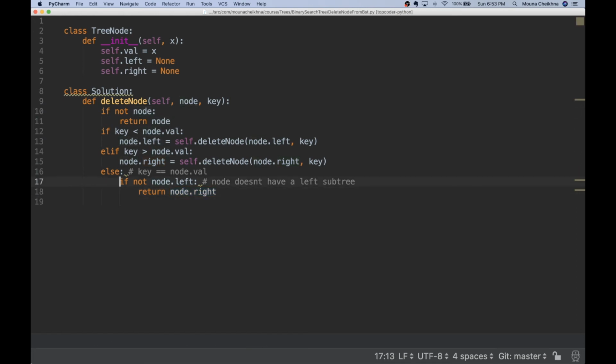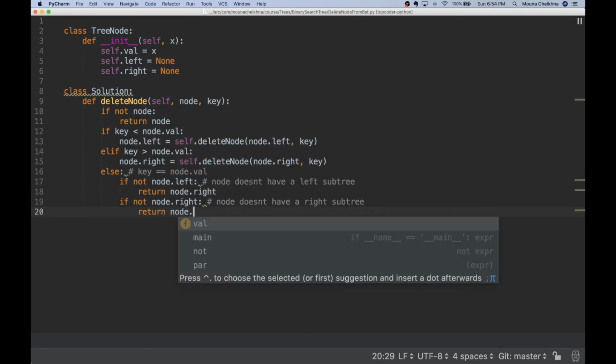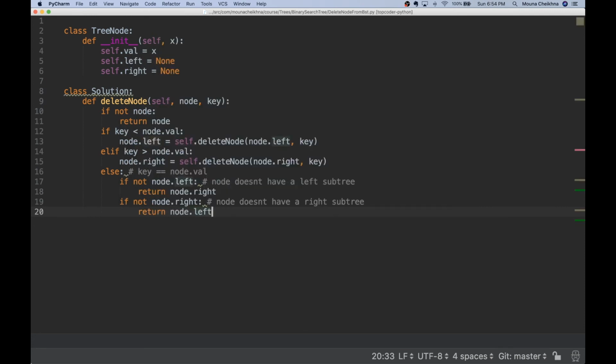And otherwise we are in the second case, which is the node doesn't have a right subtree. So we check that if not node.right, which means that the node doesn't have a right subtree. And we do a similar thing where we just return as the parent the root of the left subtree, which is just node.left. Or in this case, it has both a left and a right subtree. So we are going to do the first method, which is pick the smallest right node, which means basically going to the right subtree and picking its leftmost node.